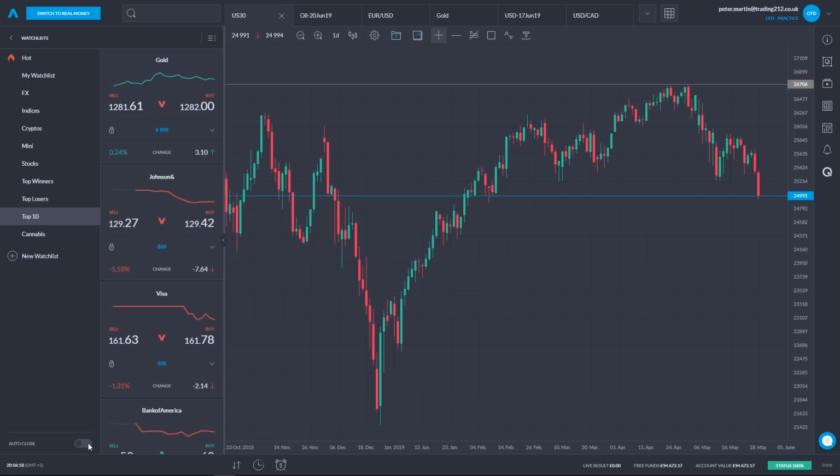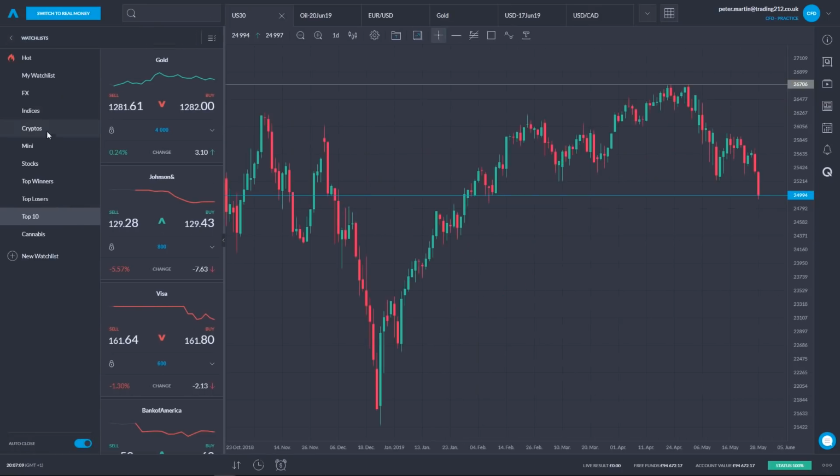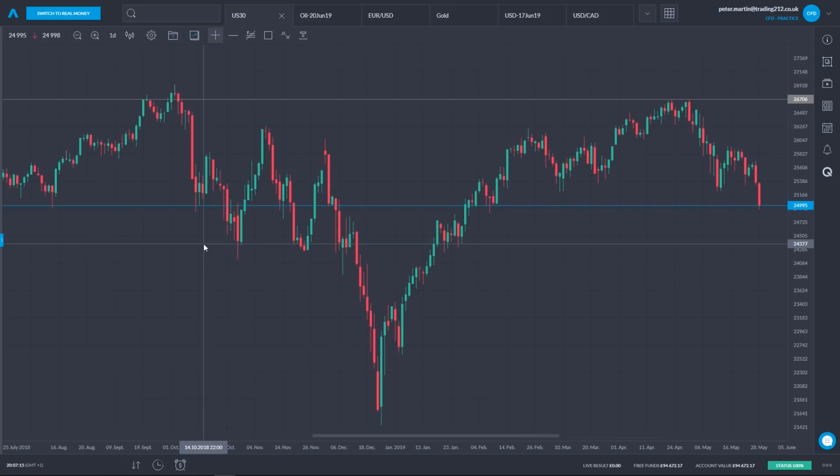So if we just click on the chart here with it switched off, it doesn't do anything. We switch on auto close, click on here, and it automatically closes our watch list. If we wanted to get back to it, we have to click there. So that's all that does. But as I say, it just allows you very easily to get the answer of what that is just by trial and error by yourself.